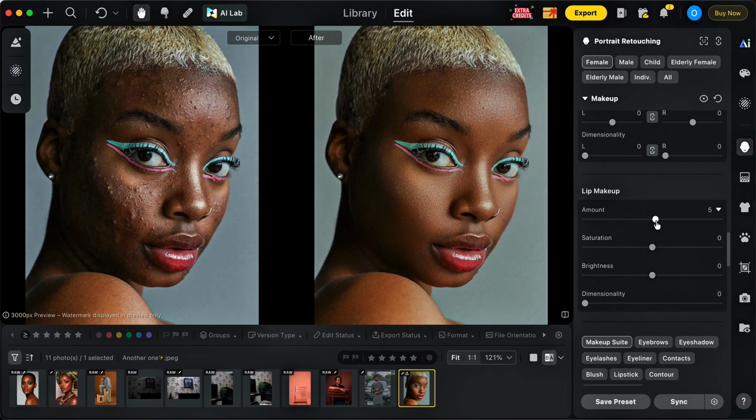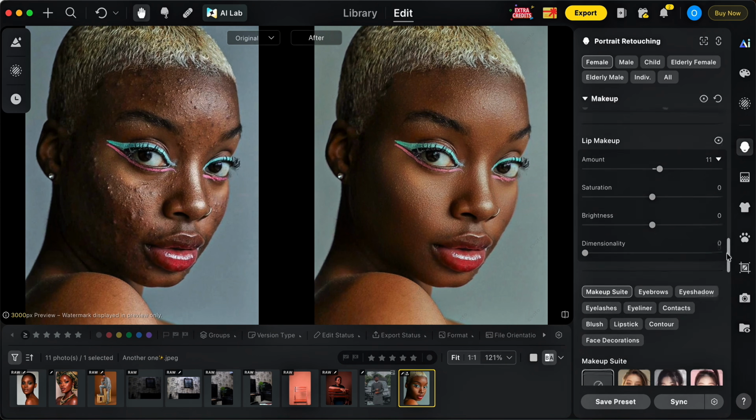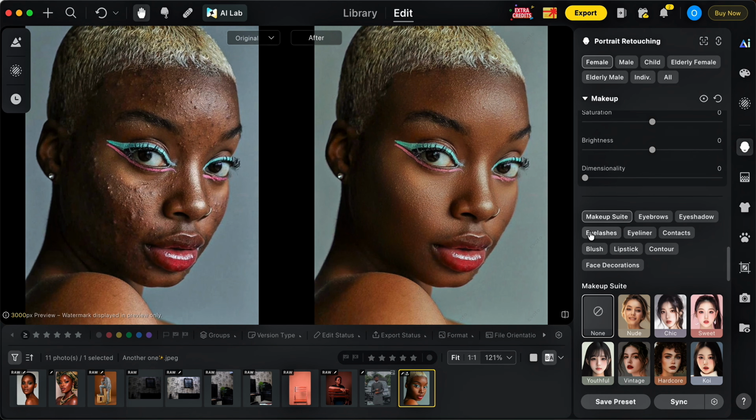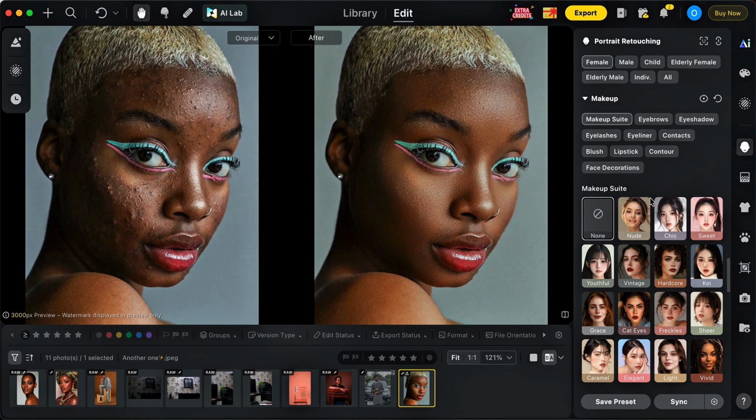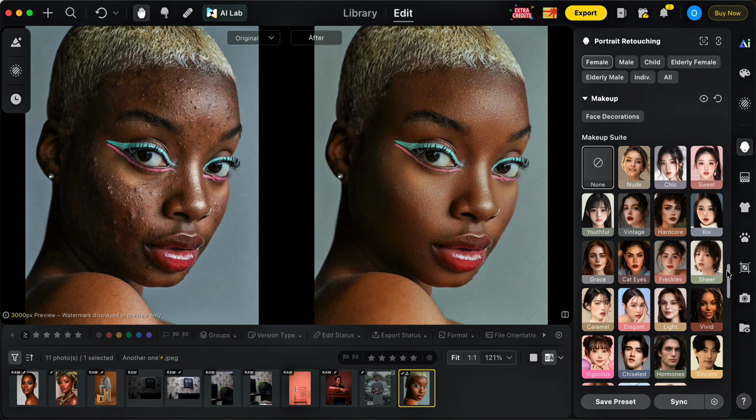You can actually increase the intensity, how shiny, how saturated it is. You can do all these things down here. You see eyebrow, eyeshadow, eyelashes, eyeliner, contact, lips, different things down here. These are the kind of makeup effects that are already preloaded that you can choose from.